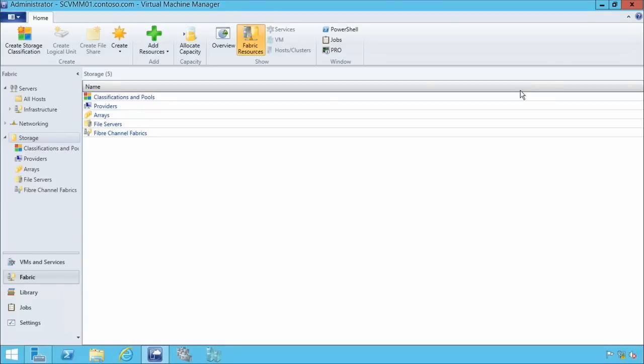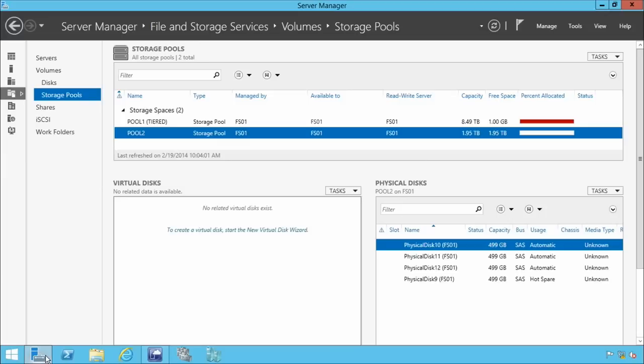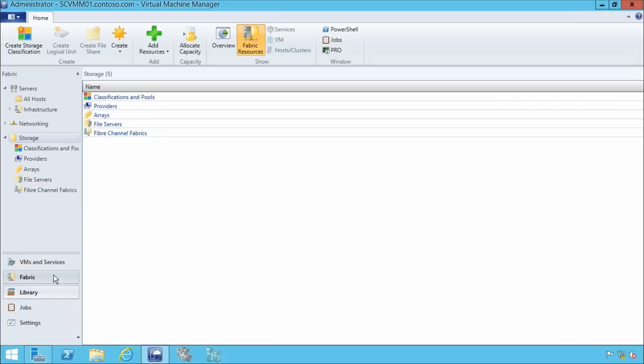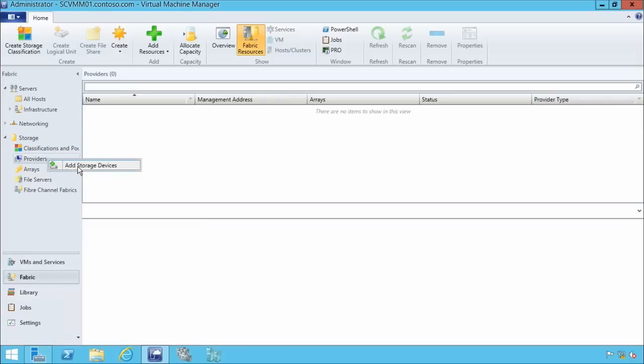So back in the demonstration, I'm now over in VMM. It's the same machine, it's exactly the same environment. So there's our Server Manager we've just jumped from. I'm going to drop that down, I'm going to open VMM. And I'm in VMM's fabric view, which, as the name would suggest, allows me to manage the fabric across server, storage and networking. And in my storage view here, I'm going to add what's known as a provider.